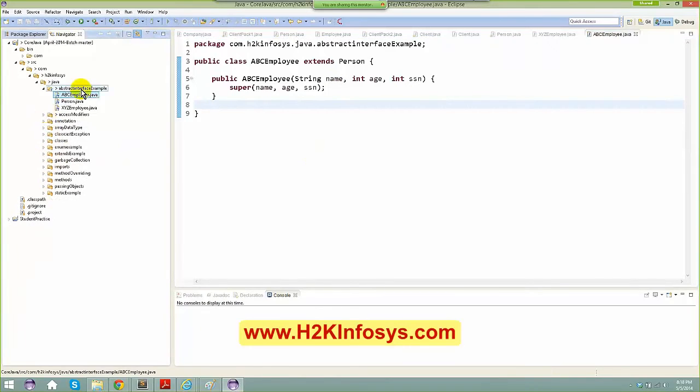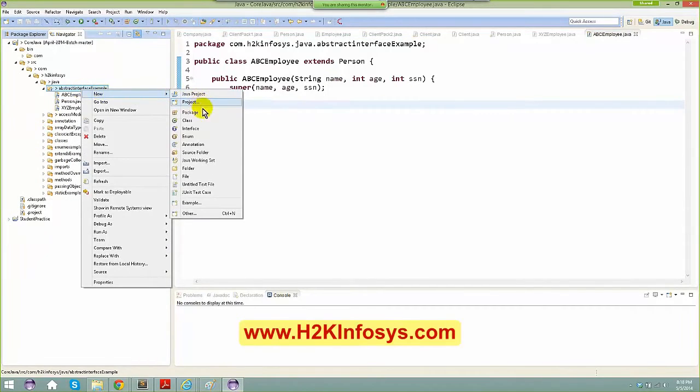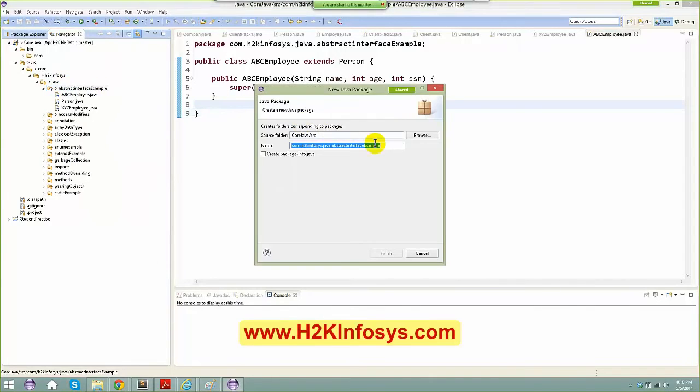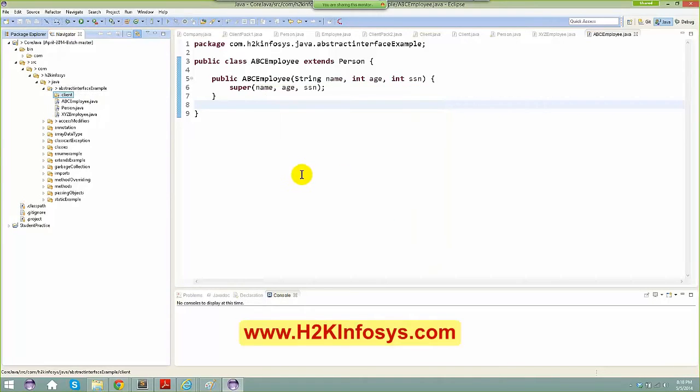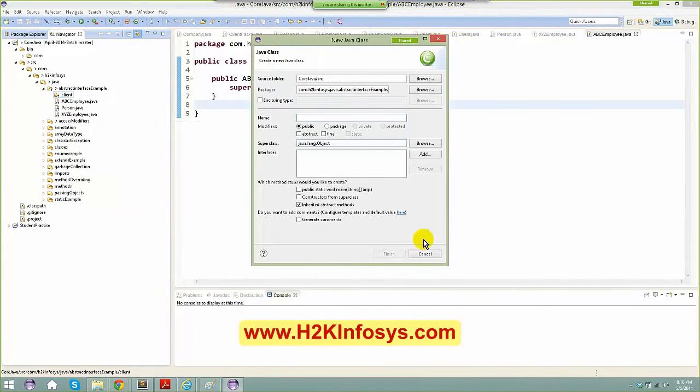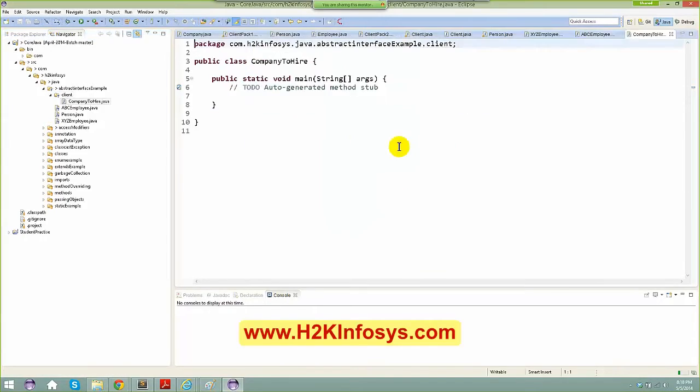Being a client program, what I can do is right click, new, let's say I'm going to create a new package here, say dot client. So this is my client program. I can just have this client as a company also. So right click, new class, and I'm just going to say this is a company, a company to hire, not fire. So create a main class here and a main method here.